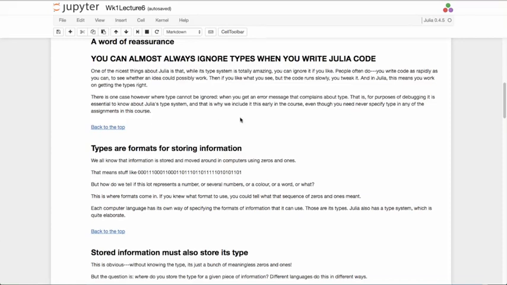types right. The one reason that you cannot ignore types is that error messages occur, and they tell you about the type, and they might complain about the types. For purposes of debugging, it is essential to know about Julia's type system, and that is why we included this early in the course, even though when you write your own code, you can actually almost always ignore it.